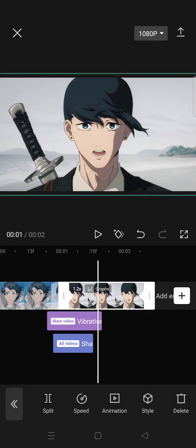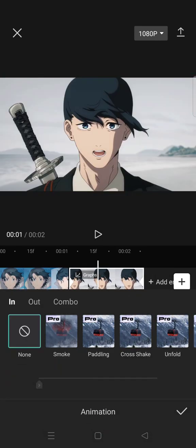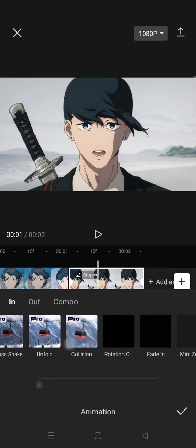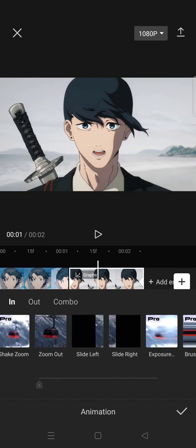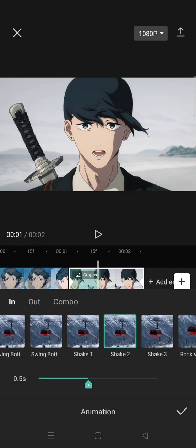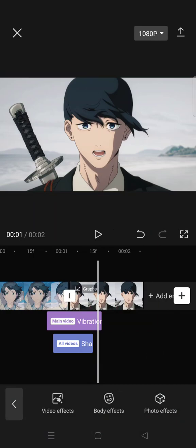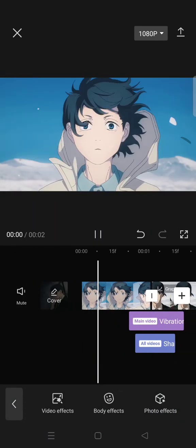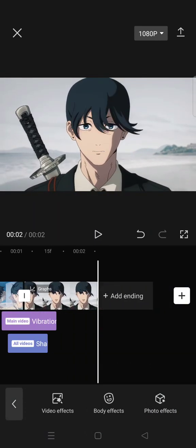Okay, click still on the second clip, go to animation, in, and then select the shake to effect. Okay, this one. Click on a check icon and you are done. The result will go like this.